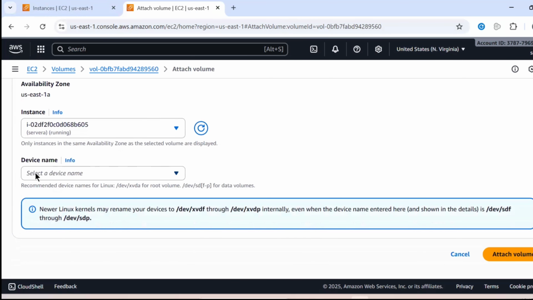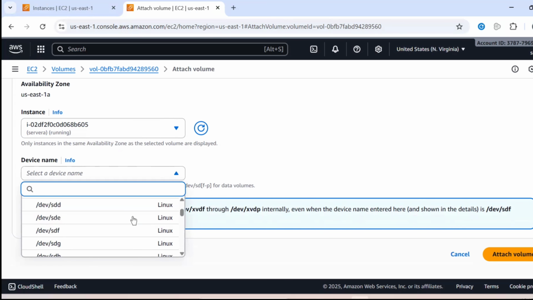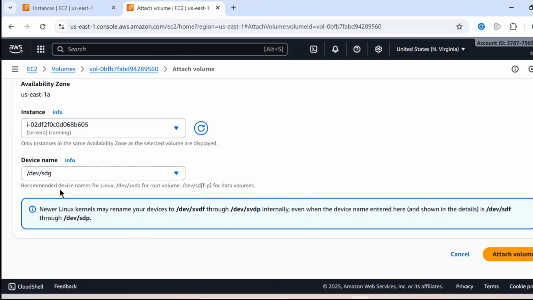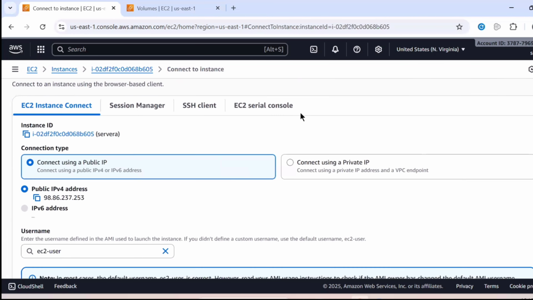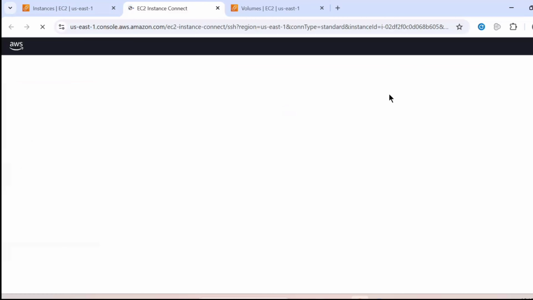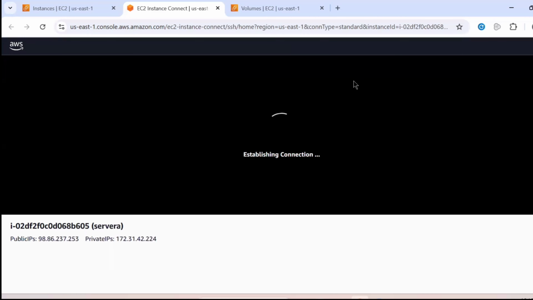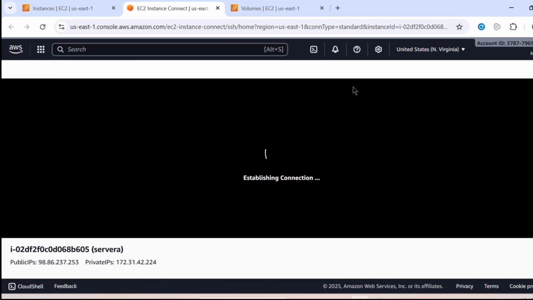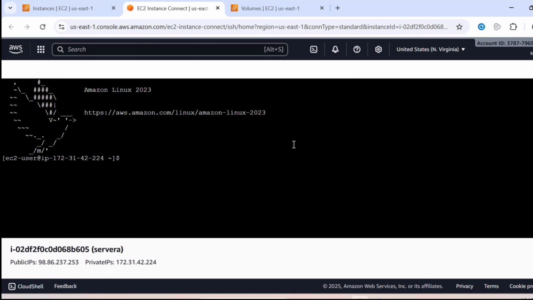Okay, give the device name here. Okay, I'm just giving /dev/sdg. Okay, and attach the volume. Once done, try to connect with the server. Okay, just click on connect. Wait for 2 minutes, it's establishing the connection.